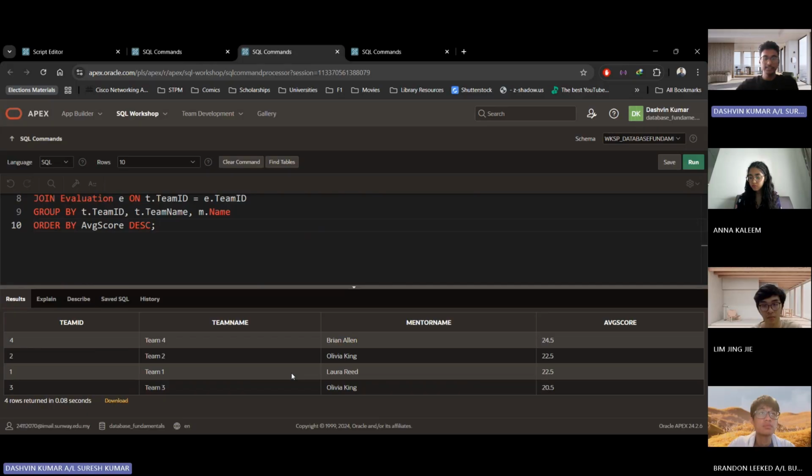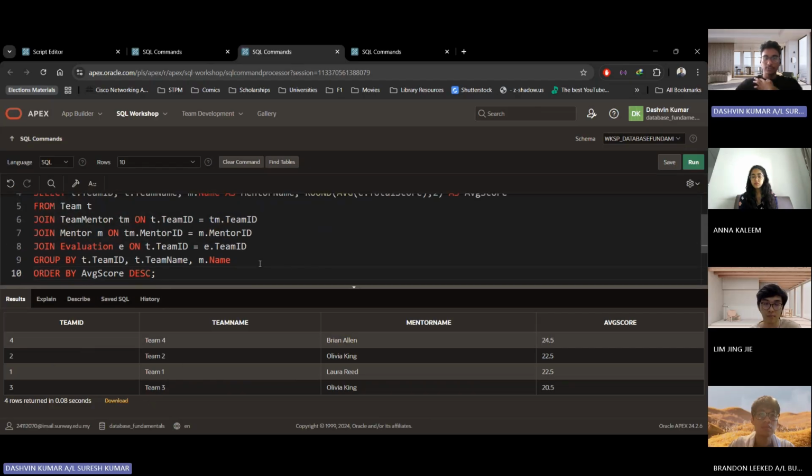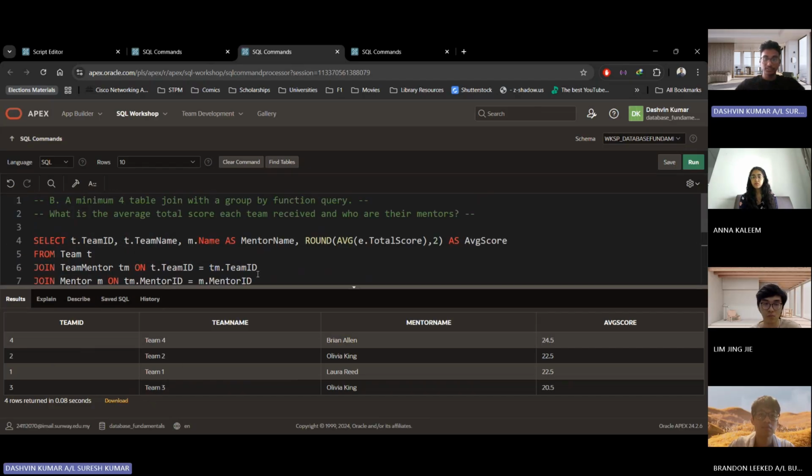Yeah, and then as you can see, one mentor can mentor more than one team. So Olivia King actually mentored team 2 and team 3, as we showed earlier. So Olivia King's teams respectively got 22.5 and 20.5 for team 2 and team 3. So I think this query is very important because it showcases all the insertion anomalies in business rules and also all the constraints that we have explained earlier in the video.